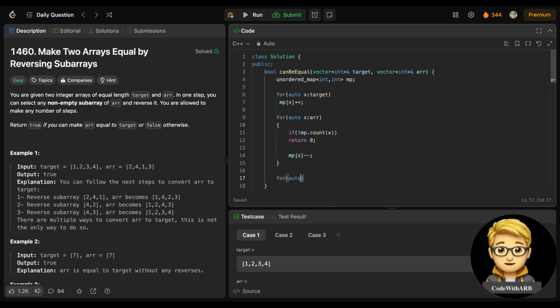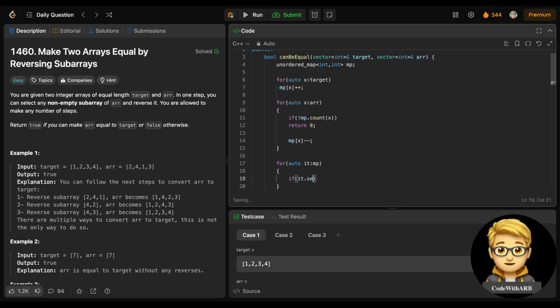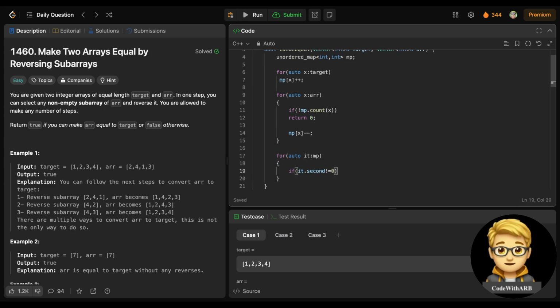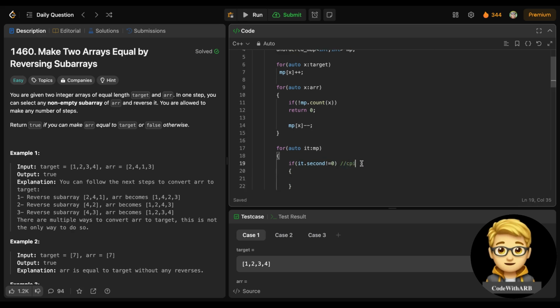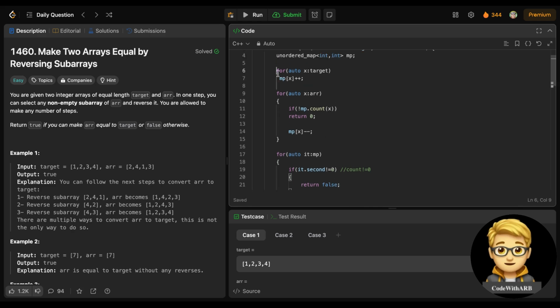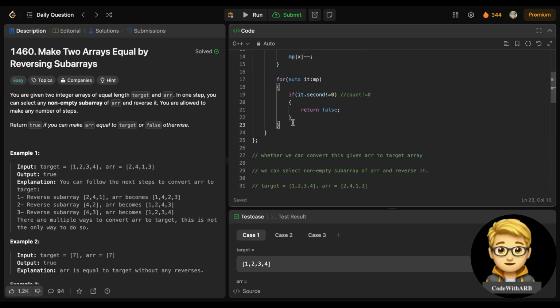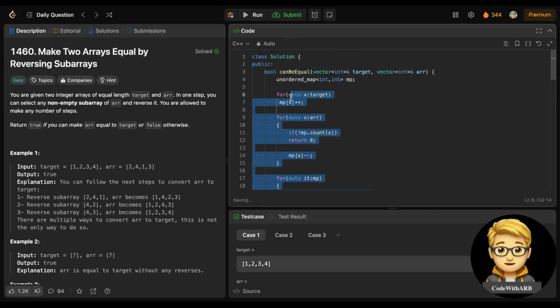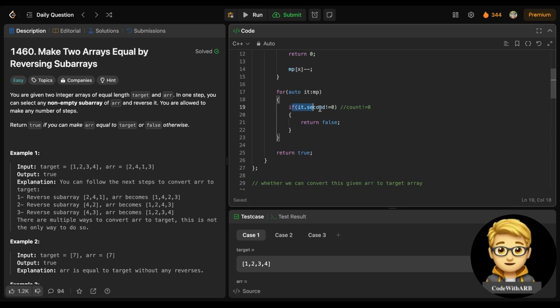Now at last I will again iterate in this map, and check whether any element's count is not 0. Then I will just return false, because if any element is not 0, it means both elements' counts are not equal, right? So I will return false in that case. At last, if all things are satisfied, then I will return true. So this is how we solve this question.